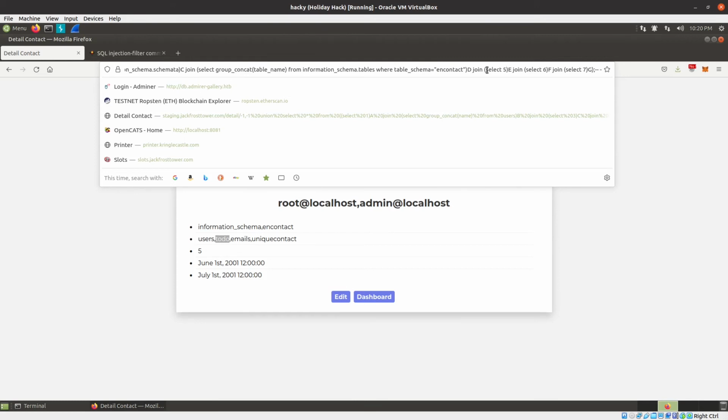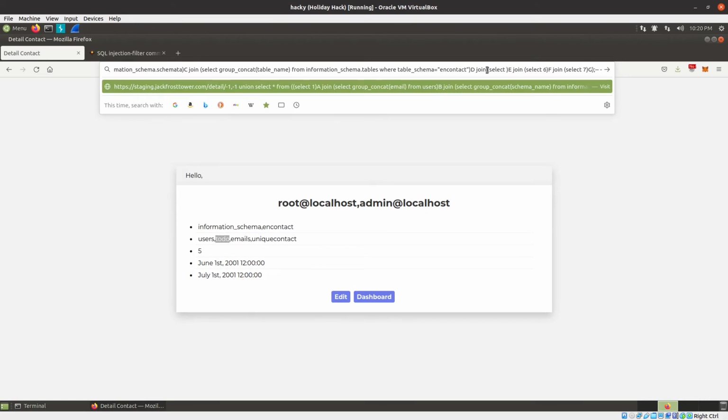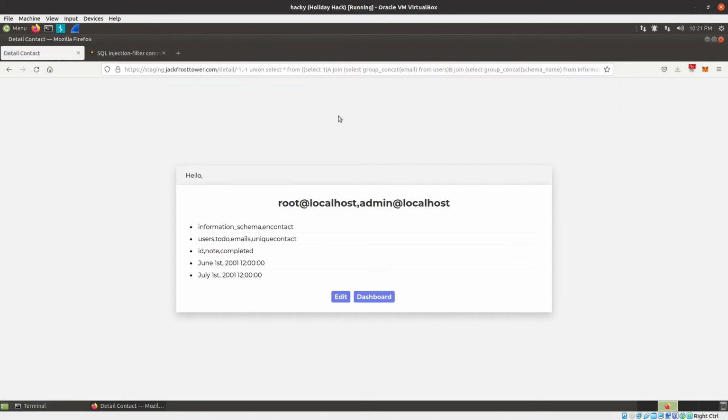So what we need now is the column names in to-do, and we don't have that from our backup data. So we're going to have to hit up information schema yet again. We'll do another group concat, and this time we're going to put in column name from information schema dot columns, I believe it is, where table name equals to do. Okay, there are 3 columns in this table. They are ID, note, and completed.